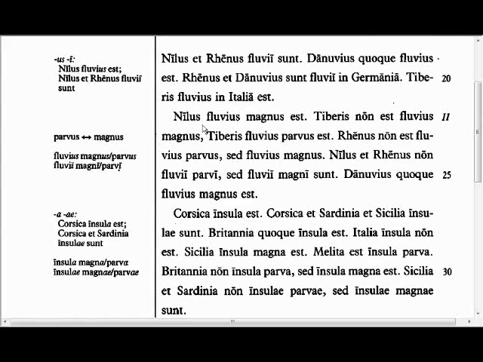So open your book and look at Lesson 2, where it starts with Nilus fluvius magnus est. Let's practice our pronunciation. Read with me. Nilus fluvius magnus est. Tiberis non est fluvius magnus, Tiberis fluvius parvus est. Rhenus non est fluvius parvus, sed fluvius magnus. Nilus et Rhenus non fluvii parvi, sed fluvii magni sunt. Danuvius quoque fluvius magnus est.